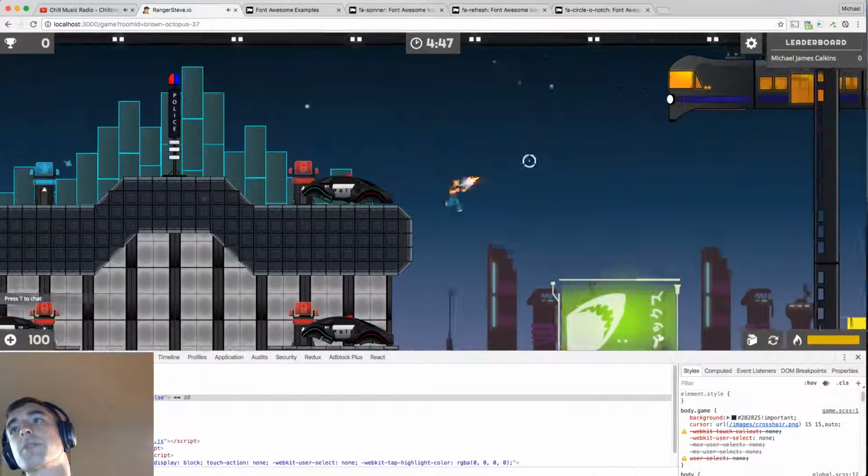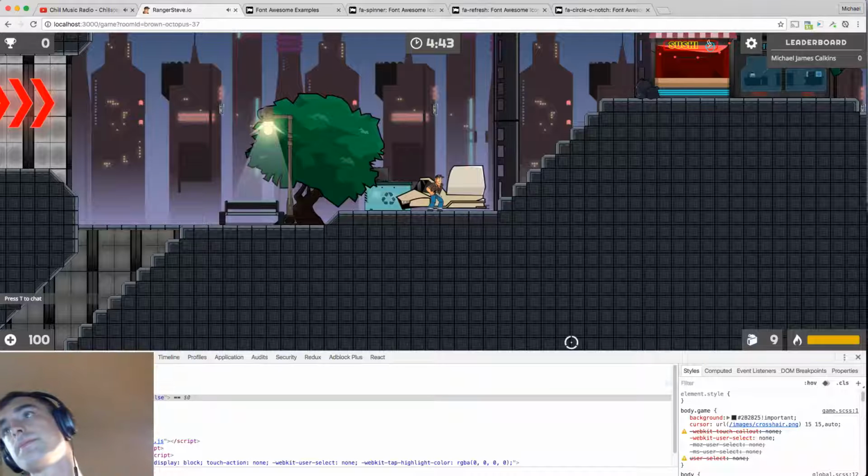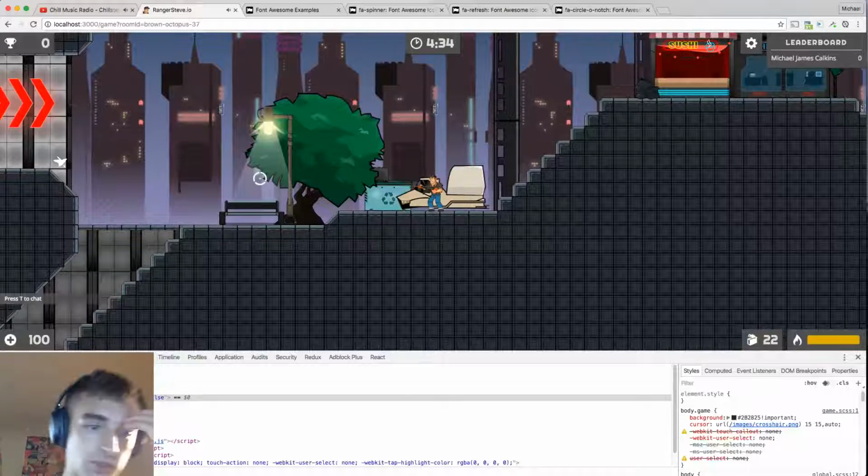Ooh, that's so much better. So much better. Both of these need to be pushed in the center more. No, no, they don't. Let's see what this looks like.